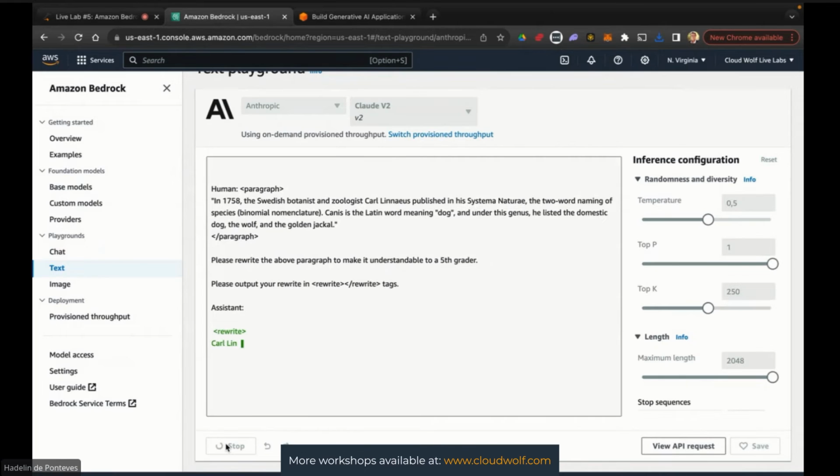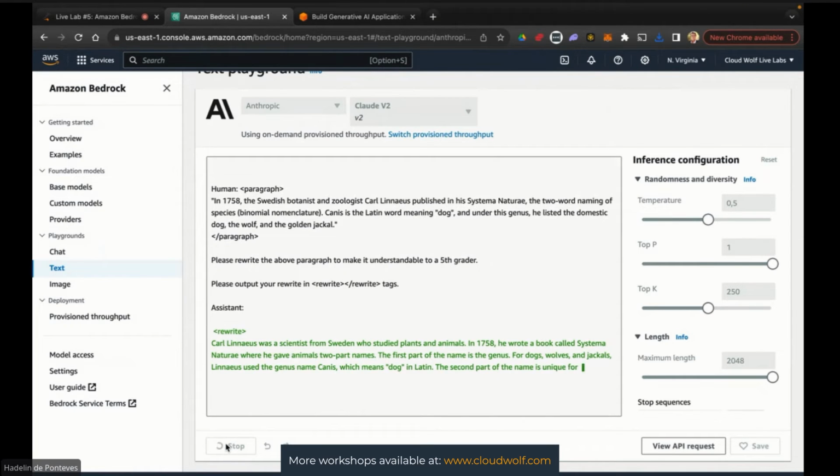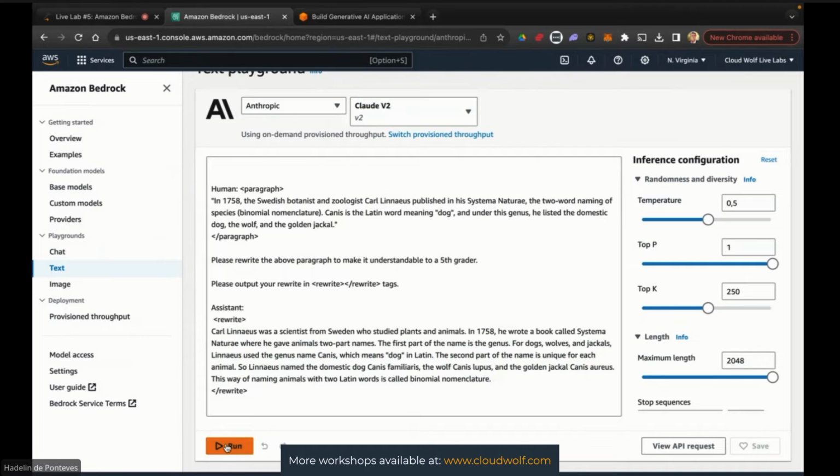What explanation we have. Carl Linn was a scientist from Sweden who studied plants and animals. In 1758, he wrote a book called Systema Naturae, where he gave animals two-part names. The first part of the name is the genus. For dogs, wolves, and jackals, Linnaeus used the genus name Canis, which means dog in Latin. The second part of the name is unique for each animal. So Linnaeus named the domestic dog Canis familiaris, the wolf Canis lupus, and the golden jackal Canis aureus. This way of naming animals with two Latin words is called binomial nomenclature. Wow, pretty amazing, huh? Really good.